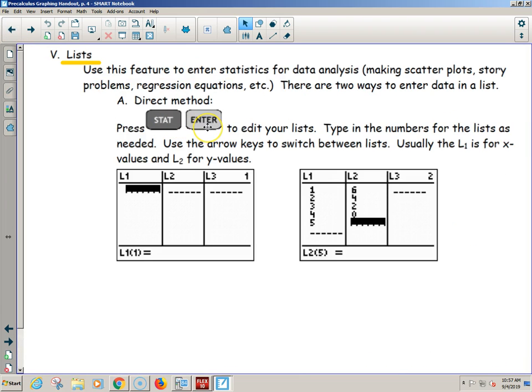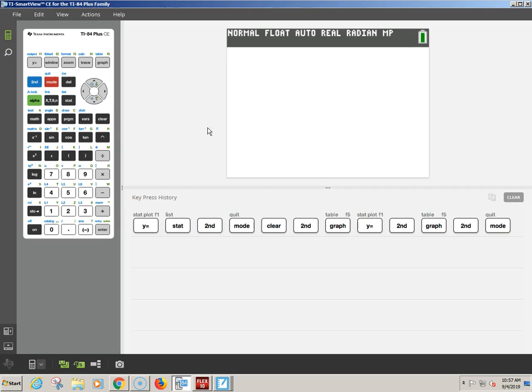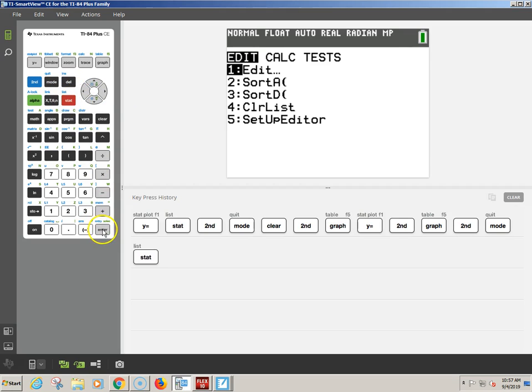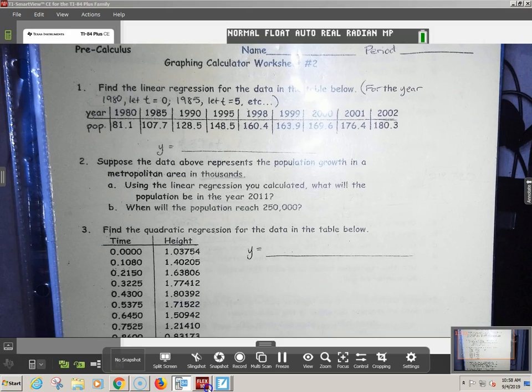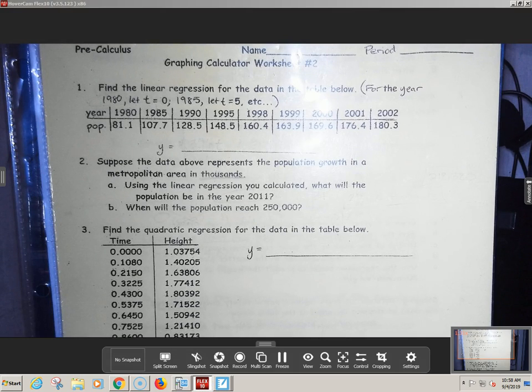Doesn't it say stat, then enter? You guys are silly. So if we hit stat and then enter, edit lists. Oh, now I already typed them in, but wait a minute. That's not number 1. Number 1 is 1980, 1985, 1990, 1995. What did I do instead? Why did I do 0, then 5, then 10, then 15, then 18, 19, 20? What did the parentheses say, guys? Yeah, for the year 1980, let t equal 0. What is year 0? 1980.